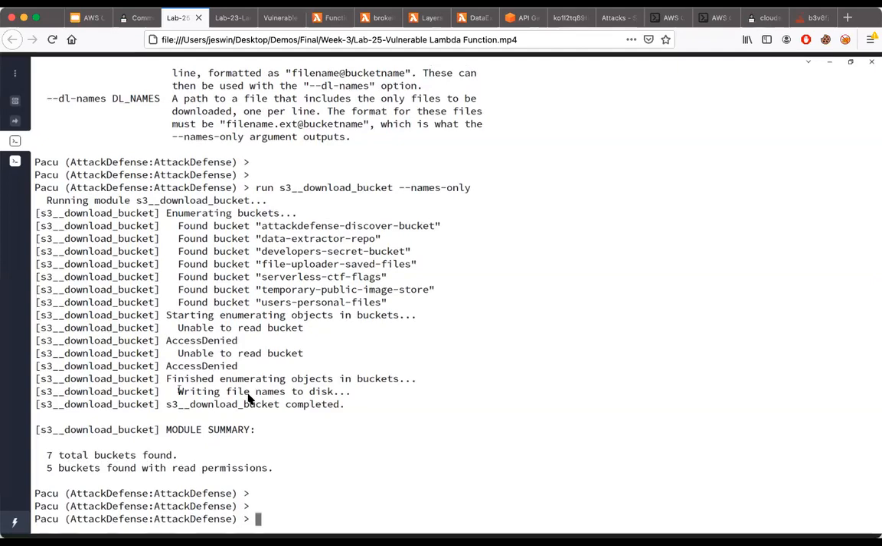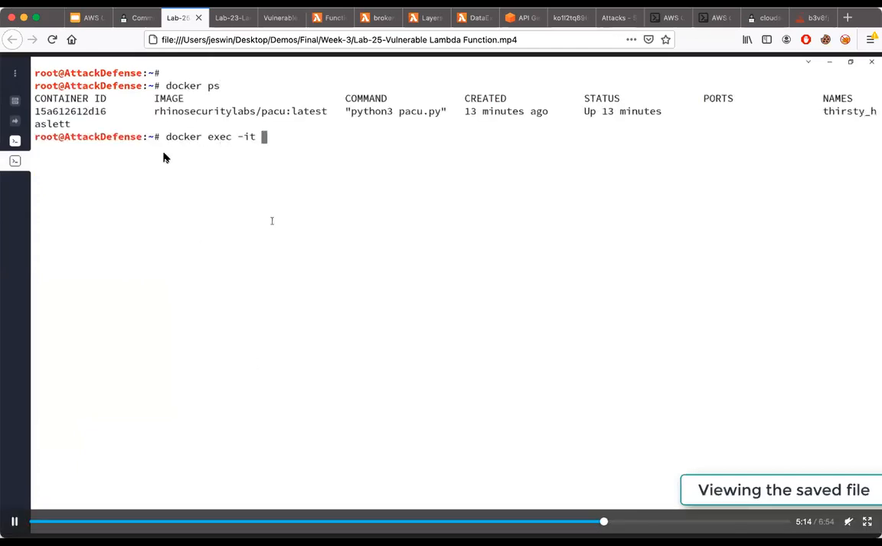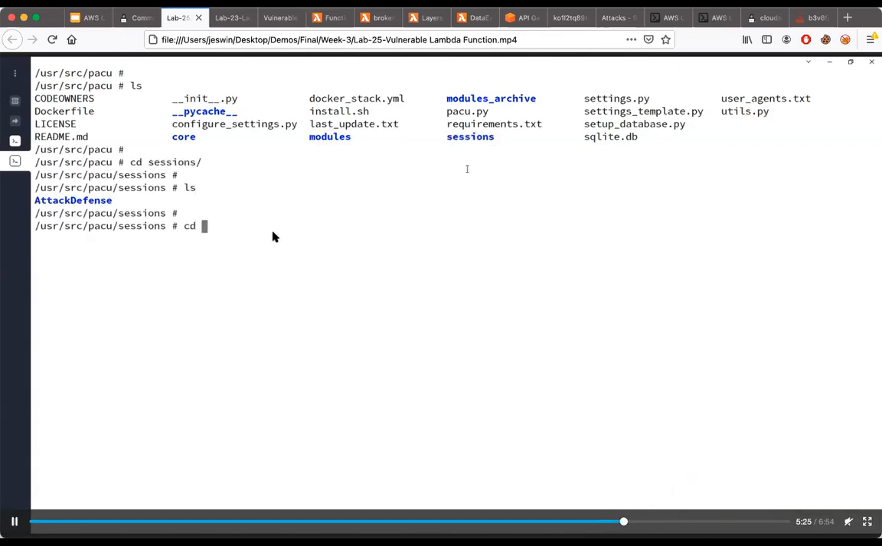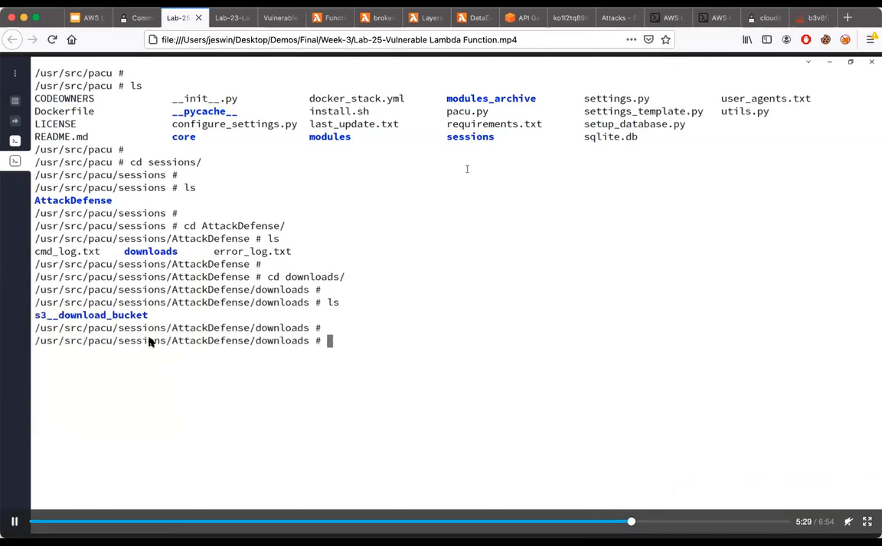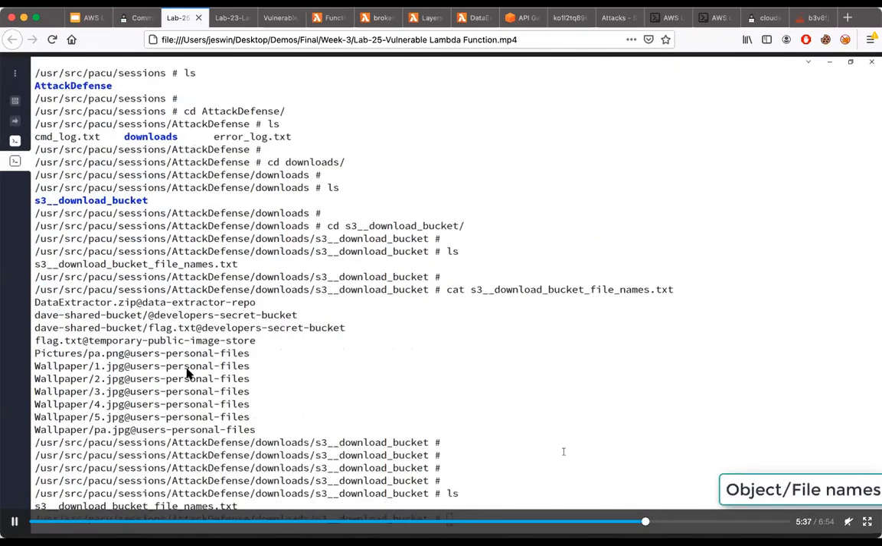Now, in order to take a look at the downloaded file, we are going to exec into the container. We had started the Docker container, and we are going inside it now with docker exec. This is the container ID, and this is the command sh. The files are available in the sessions folder, inside the name of the session. This is the name of the session, and here we have the downloads directory, and then the name of the module. And this is the list which contains all of the file names, right? So these are all the files which were there on the S3 bucket.